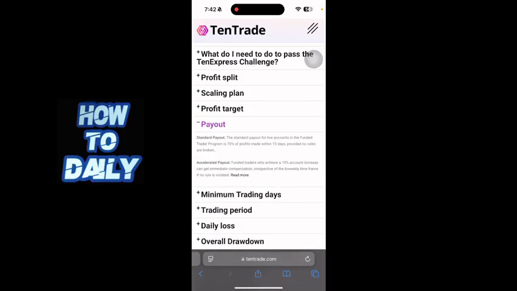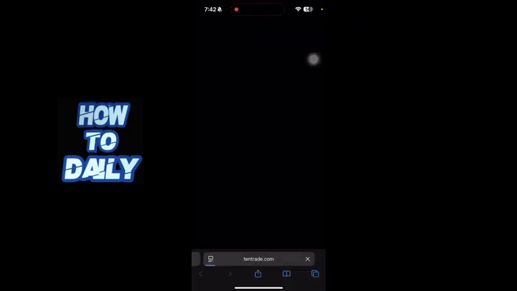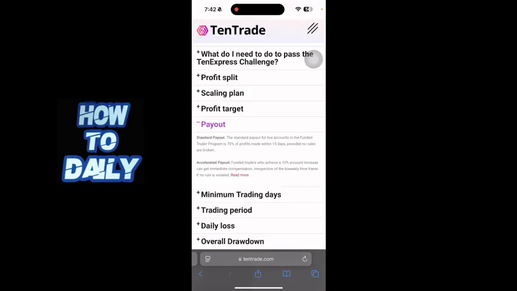So the standard payout for live accounts in the funded trader program is 70% of profits made within 15 days, provided no rules are broken. Accelerated payout: funded traders who receive a 10% account increase can get immediate compensation irrespective of the weekly time frame if no rule is violated.